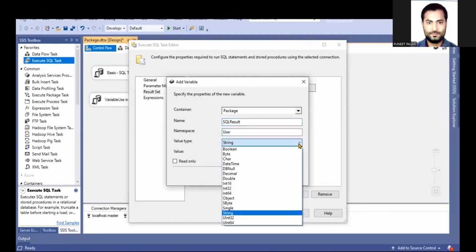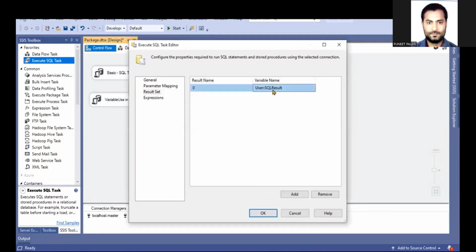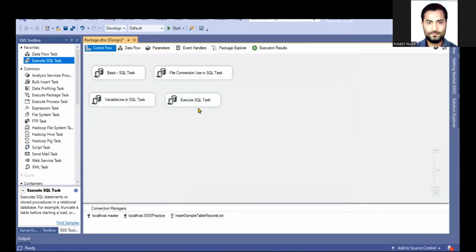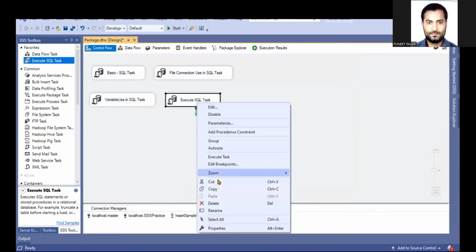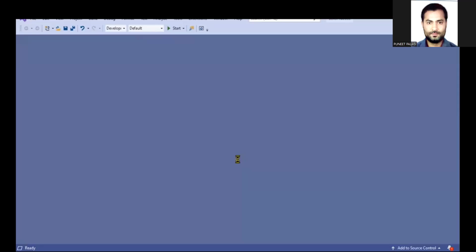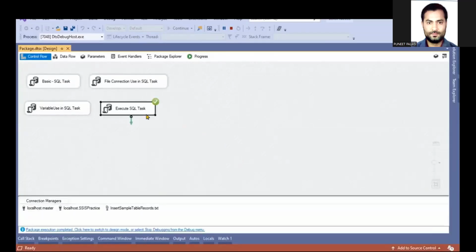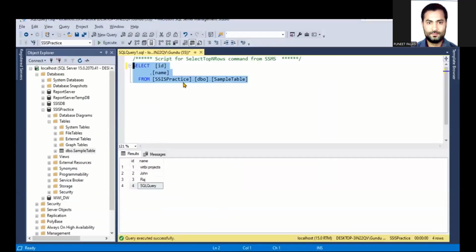And we will store it in a variable by creating it. The name of the variable will be SQL result. Value type will be object. Say OK and OK. And then we'll execute it now. It is executed now.